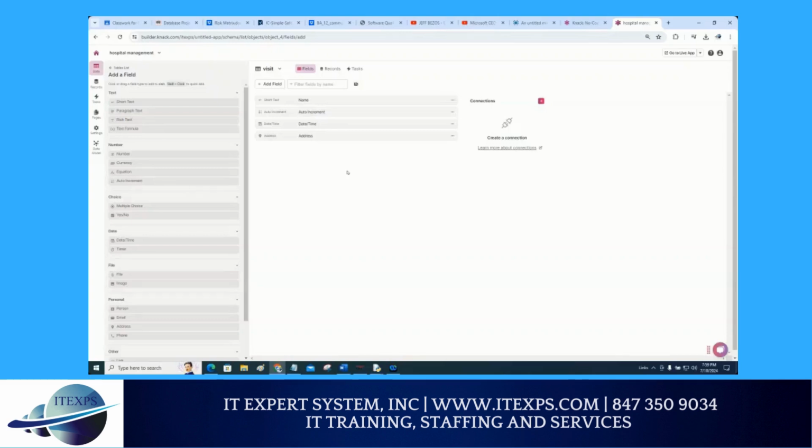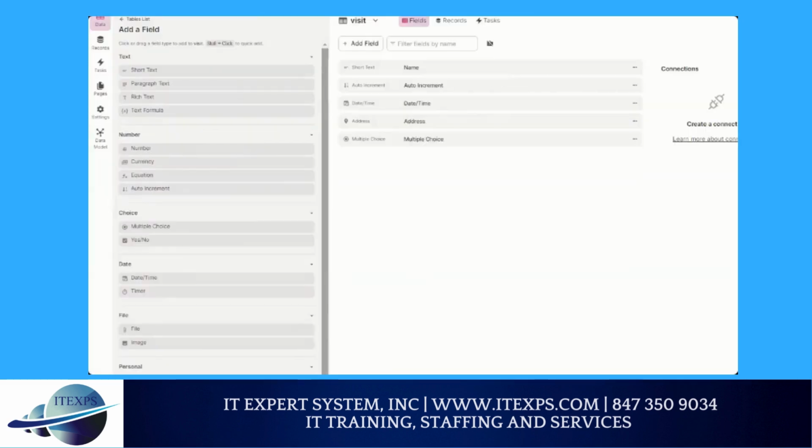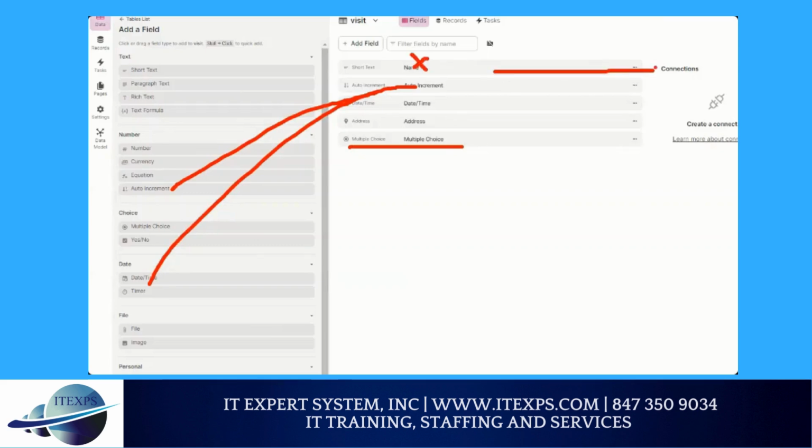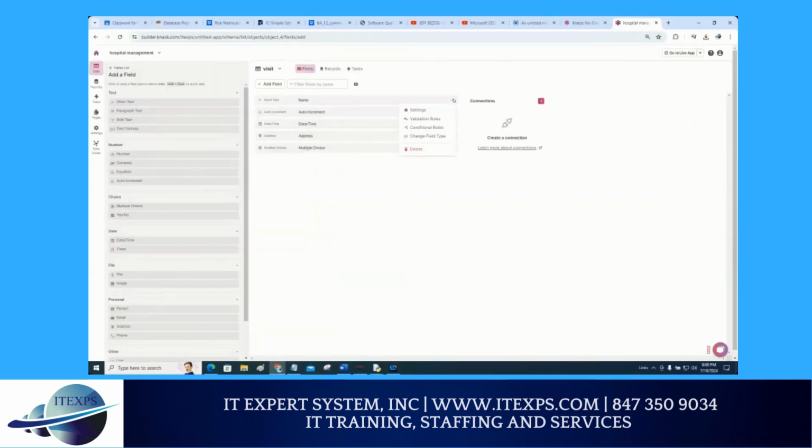Multiple choice. So we select multiple choice. Now you have a couple of things. First, I added auto number, date and time, address, and multiple choice. This first column we'll delete. You know how to delete that. Select this and delete it. You can also add insurance too.